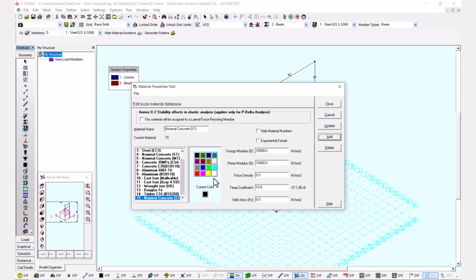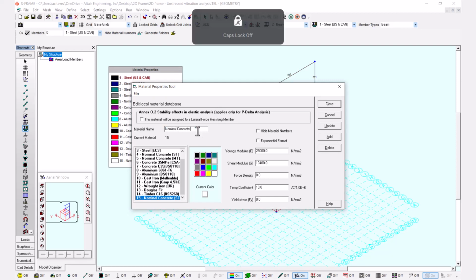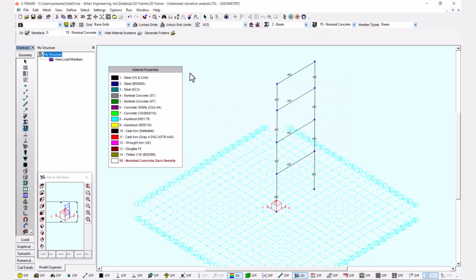I'm going to change the current color to a white color just to make it easier to distinguish, and I'm going to update the material's name. So this will be nominal concrete, 0 density. I will click on update and I can click on close, and this will be the material that we will be using for the structure. So I can simply rubber band the whole structure, and I have applied the nominal concrete 0 density material to my structure. Maybe white wasn't the best color, but well, it won't bother us moving forward.